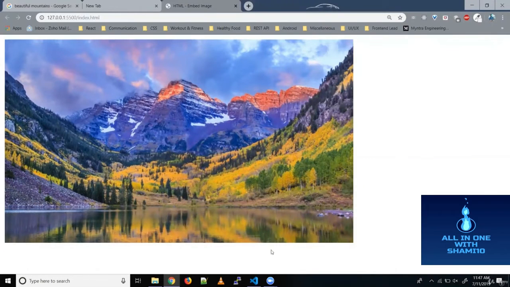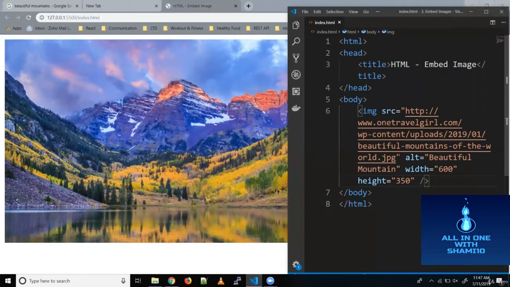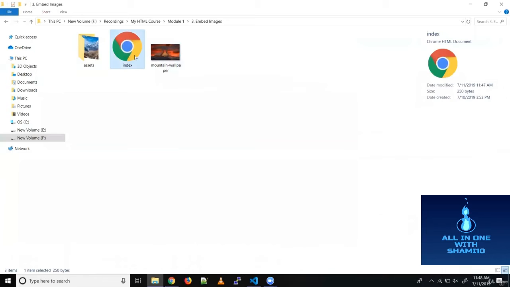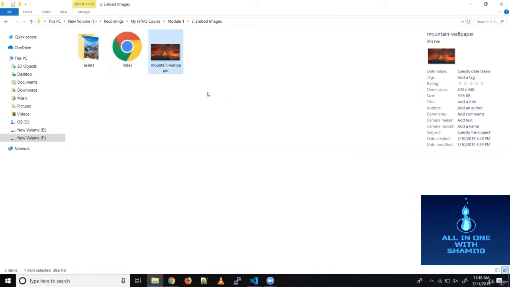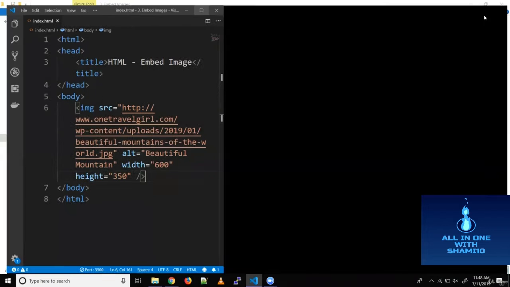Now coming back to those two attributes, src and alt. We add the source attribute to give the location of the image. The image can be stored online or offline. If the image is online, then you can simply use the image address the way we just did. But if it is offline, then you can use the relative path of the image. So this is where my index HTML file is, and right next to it we have a mountain image. So let's use this one.